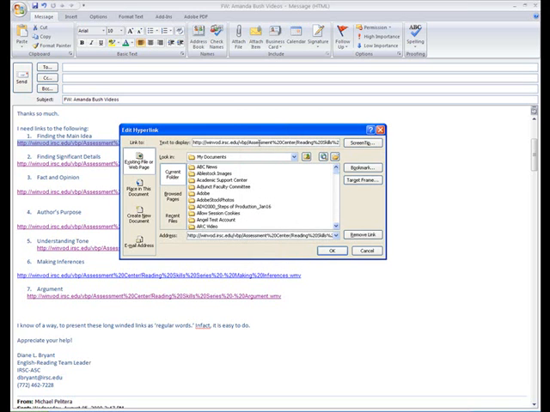Now if you notice, up here it says text to display. Down here the same link says address. I can change the text that I want to display and call it finding the main idea. Finding the main idea. That's how the link is going to look, and this is the link that it's all going to point to. Remember, we're going to change this link right here. Click OK.